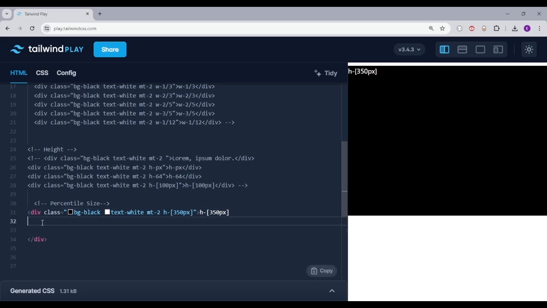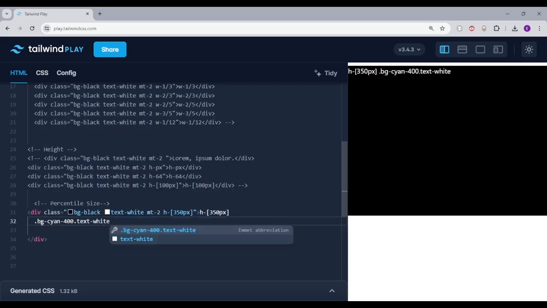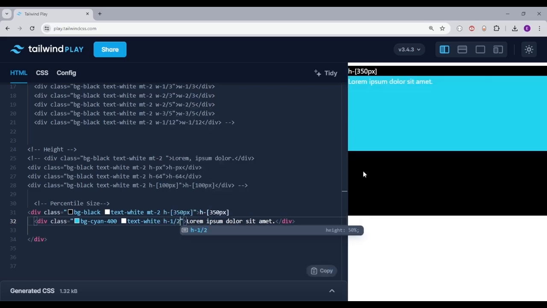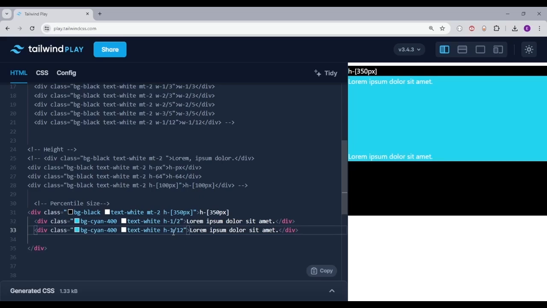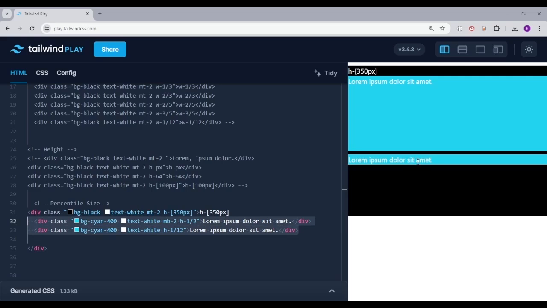And I'm going to have another div in there. But this time I'm going to give it a cyan background, text white also, and put a lorem 5 in there. I have this div inside the original div. Now this div will use the original div to decide its percentage. So now you can do height 1/2. So it's going to take half of the original div. You can do 1/12 mb-2, so you divide it. The second div is 1/12. That is, it can take 11 more divs of this type in this parent div, while the div that is 1/2 is half of the original div, the 350 pixel div.